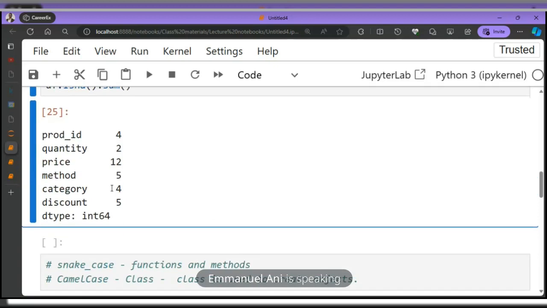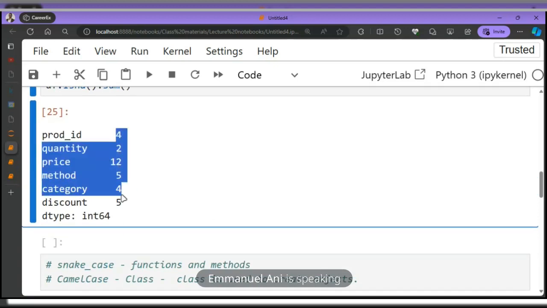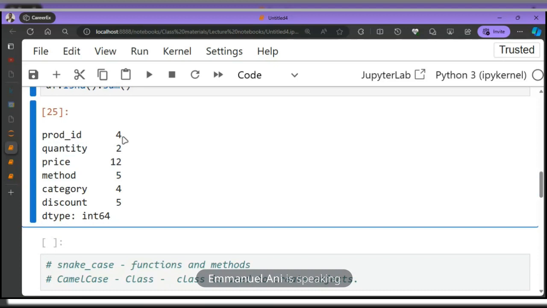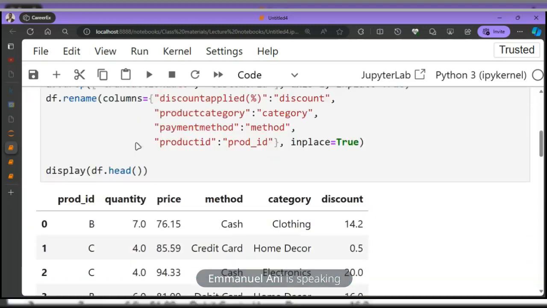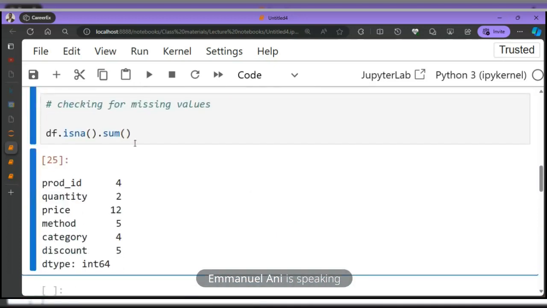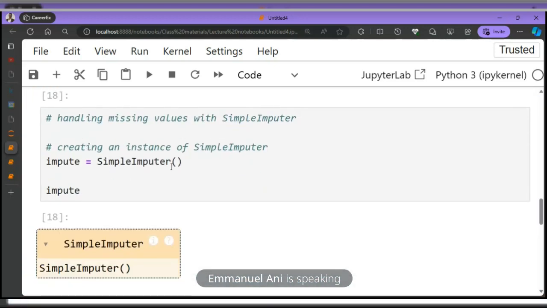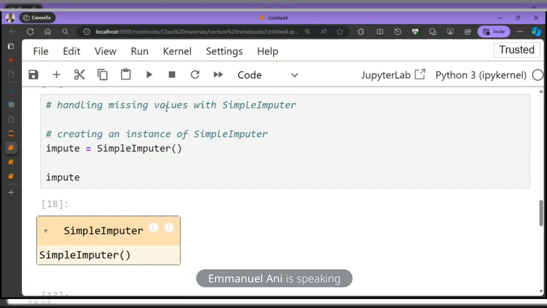To give us missing, so you can see almost all columns here have missing values. Right? So product ID has missing, quantity, price, method, category, discount. So we're going to look at how we will fill in our missing values for this numerical data. So for price, quantity, discount, right? So category, method and product ID are categorical variables. So let's just go about that. So now what I want to illustrate is how to use simple imputer, right, to handle missing values.